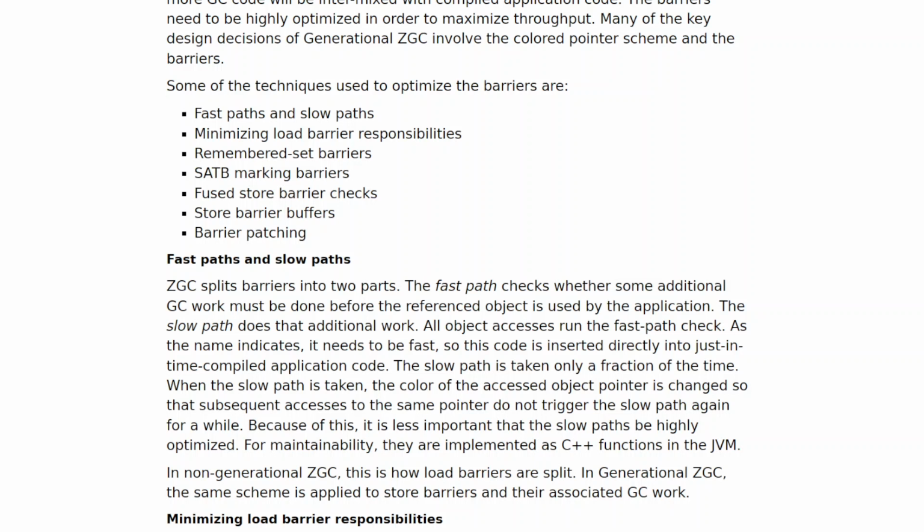The slow path is taken only a fraction of the time. When the slow path is taken, the color of the accessed object pointer is changed so that subsequent accesses to the same pointer do not trigger the slow path again for a while. Because of this, it is less important that the slow paths be highly optimized. For maintainability, they are implemented as C++ functions in the JVM. In non-generational ZGC, this is how load barriers are split. In generational ZGC, the same scheme is applied to store barriers and their associated GC work.